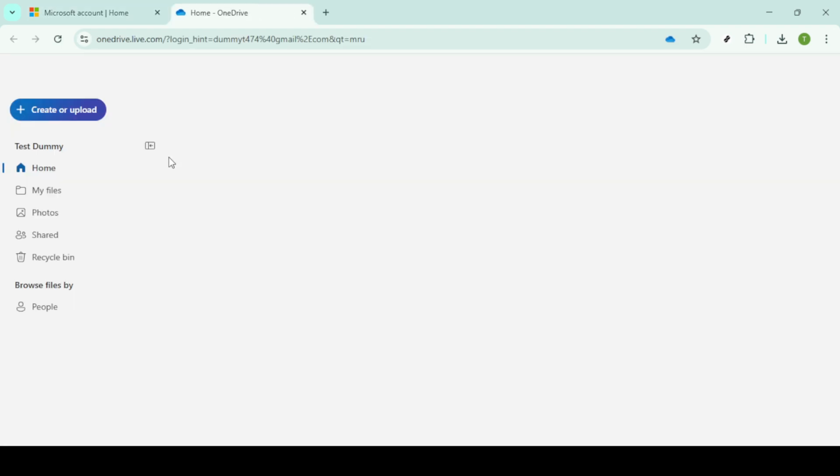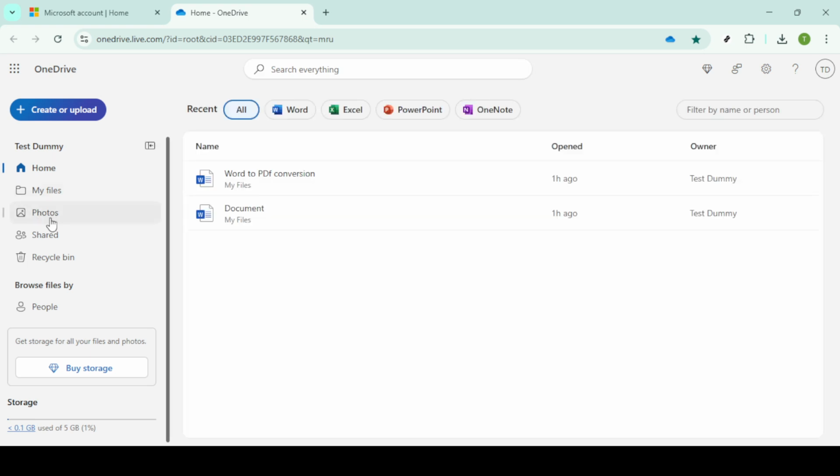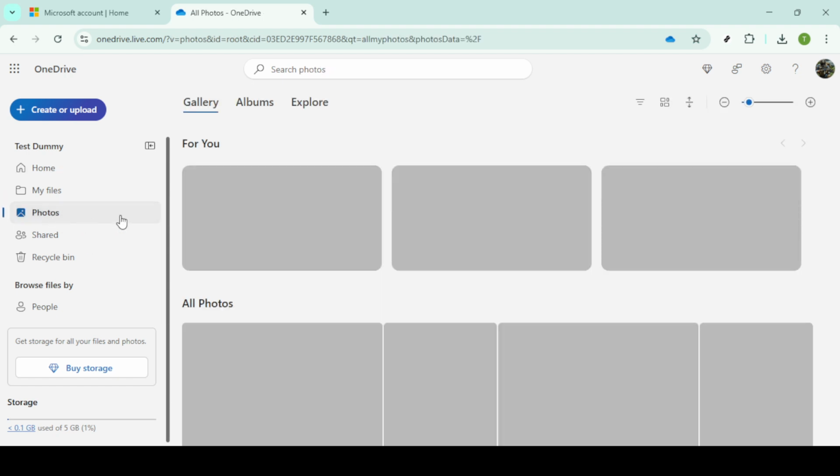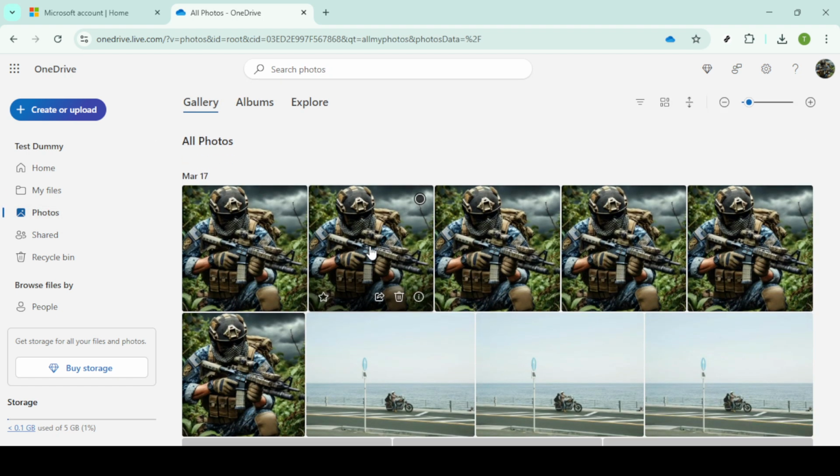Once you're in OneDrive, you'll see your storage space and any files you've already saved there. For this tutorial though, we're focusing on your photos. So your next move is to click on Photos. This section aggregates all the photos stored in your OneDrive, offering a streamlined view.